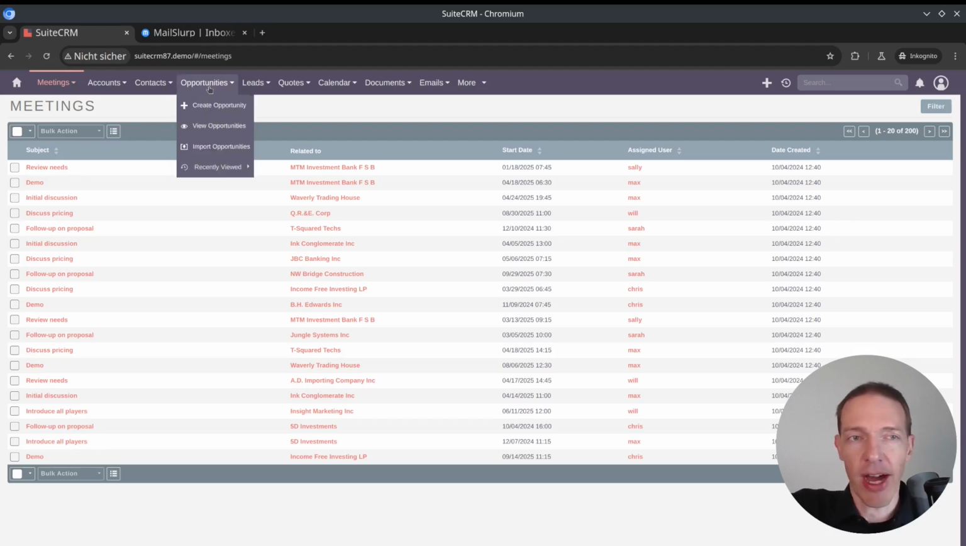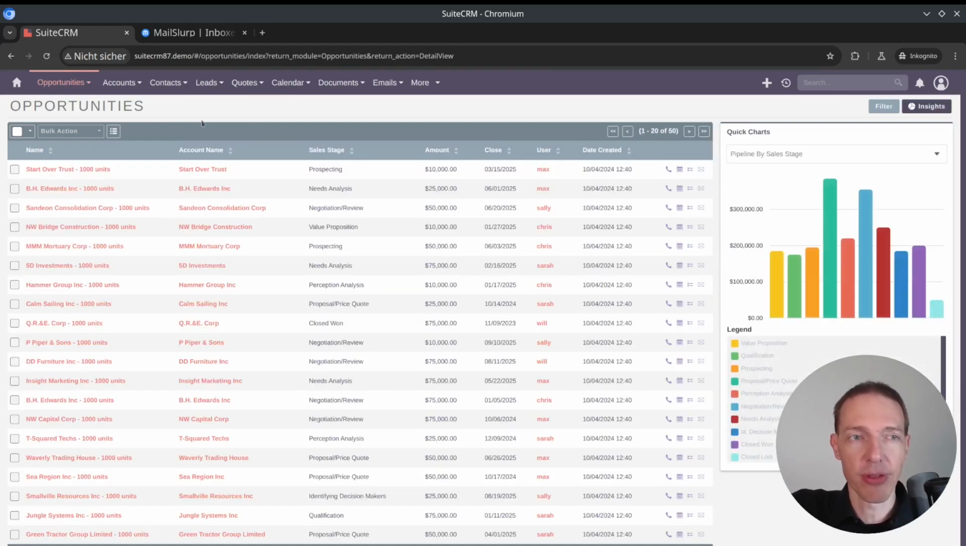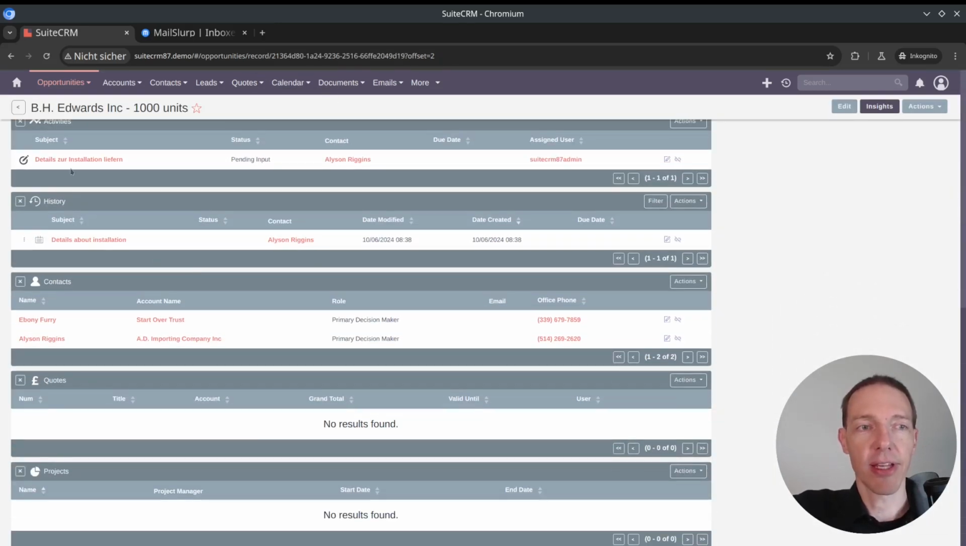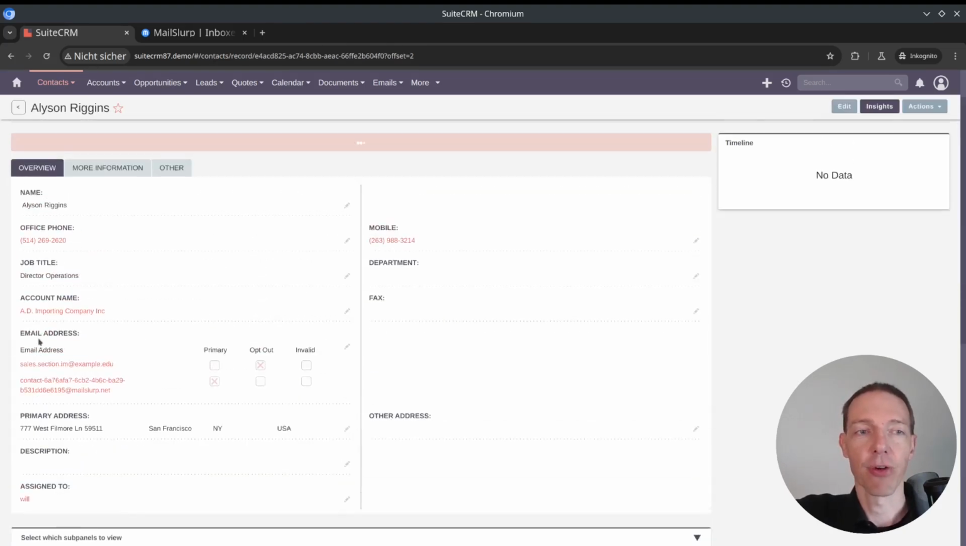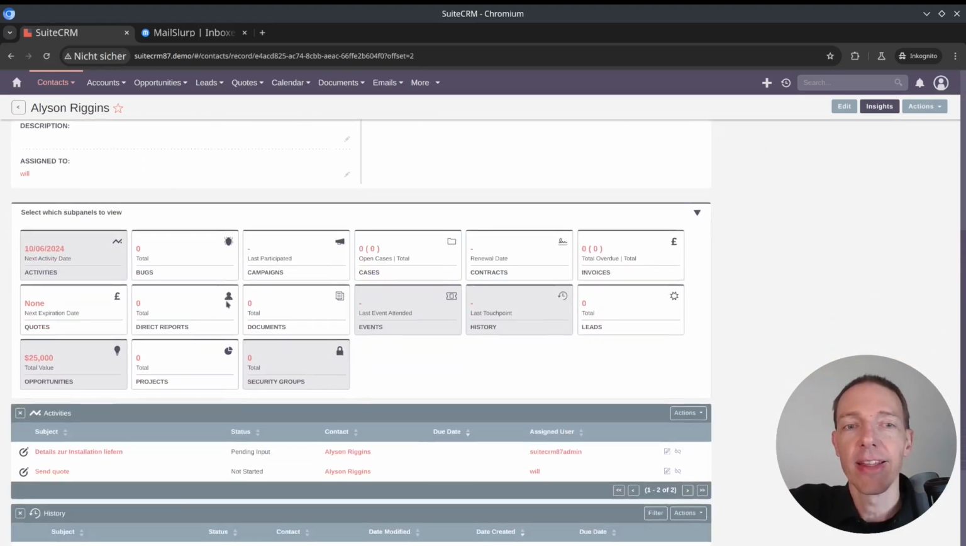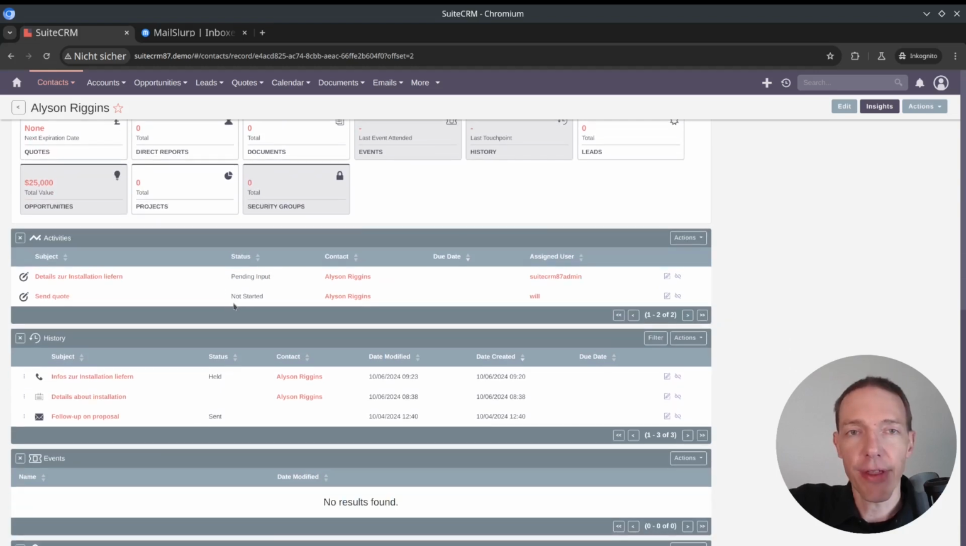Depending on how you're working with your processes, maybe you're working with the opportunities, and then you see, okay, I've got some opportunities which have some work to do. And now you can see here already, there were some details about the installation. And then you remember, okay, I had a phone call with Allison, and this phone call, check out my video on the phone calls, yielded the information that everything is good to go, and we can start with the planning of the installation. So that's what we are going to do now.